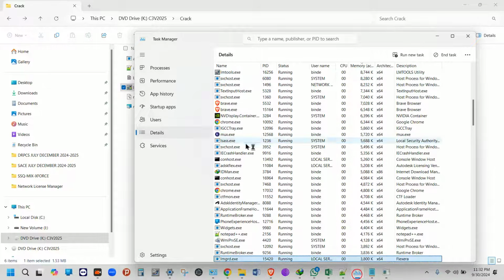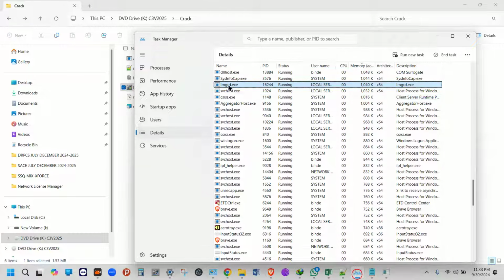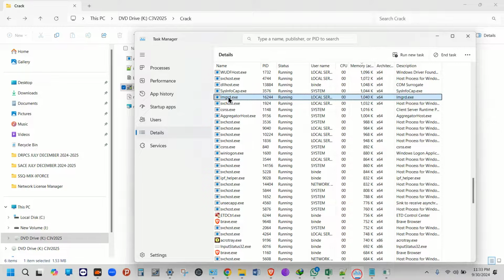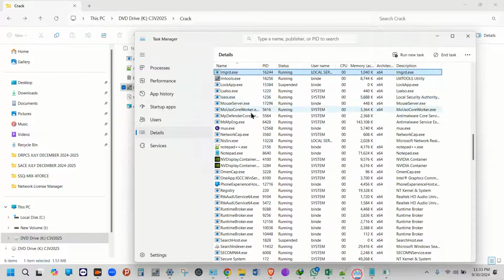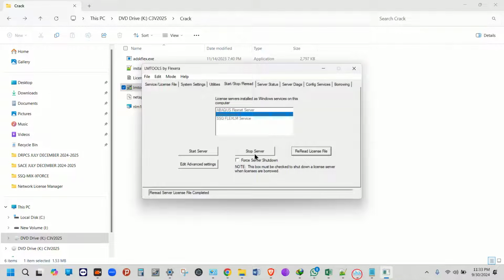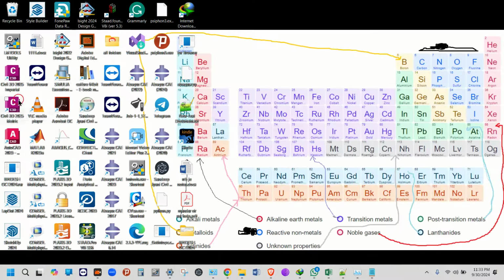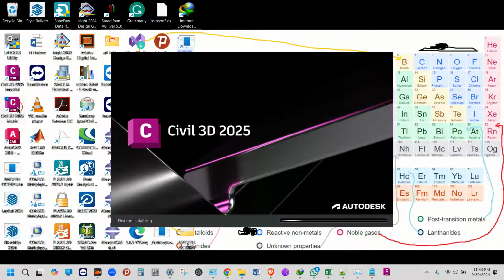Now, if I just go over here, I'll be getting LM tools and LM guard. This is the one that will run the software, lmguard.exe. It should be there. Okay, I have two lmguard because I am running one for abacus, one for AutoCAD. So done. Just go over here and switch on your AutoCAD.